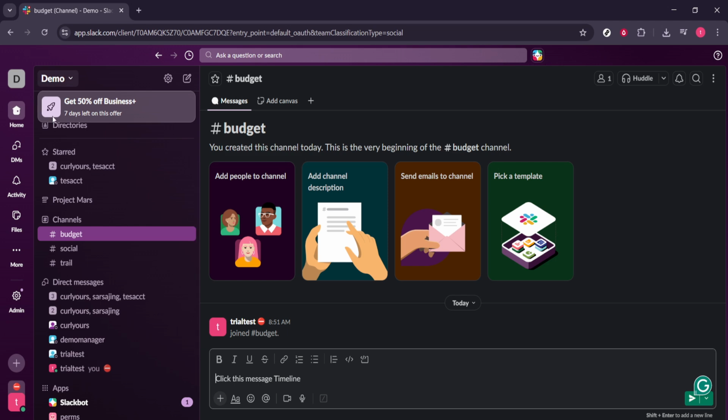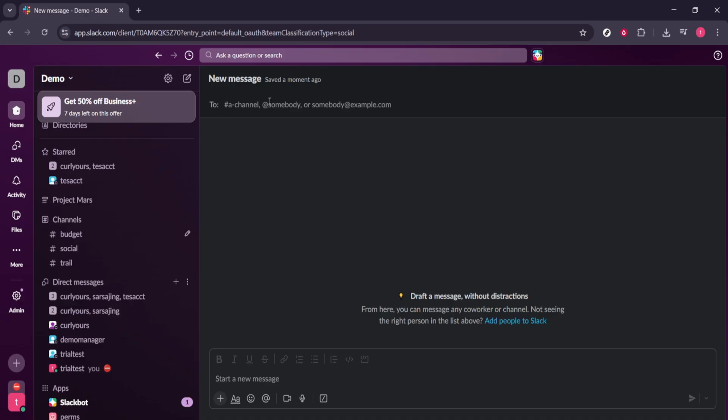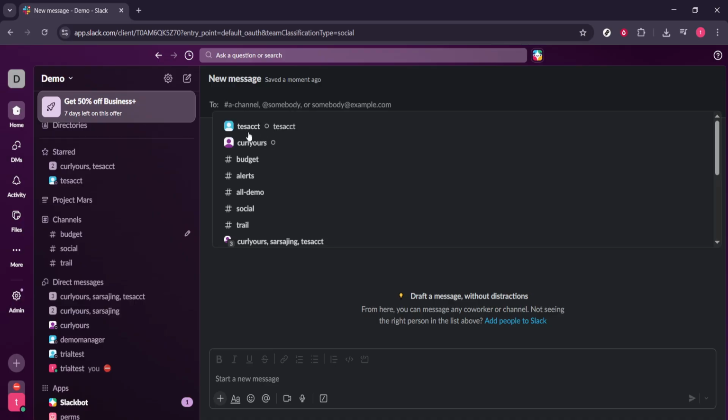Next, look in the left sidebar for the Direct Messages section. To start a new group DM, click the small plus icon next to Direct Messages. This opens a new message window where you can choose who should be included. It's perfect for short-term planning, quick approvals, or anything that doesn't need a full channel.